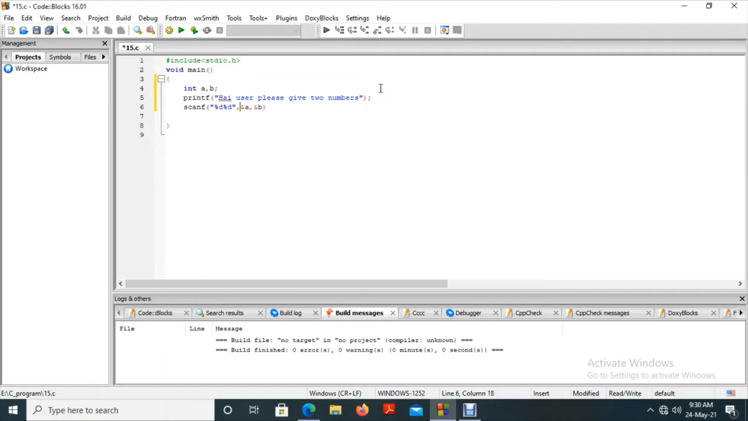After that, we are telling the compiler that those two numbers should be saved in these blocks A and B, the address of these blocks A and B. The meaning of ampersand in C programming is address of A, address of B. So the compiler will save those two numbers. Okay, so just execute the program.